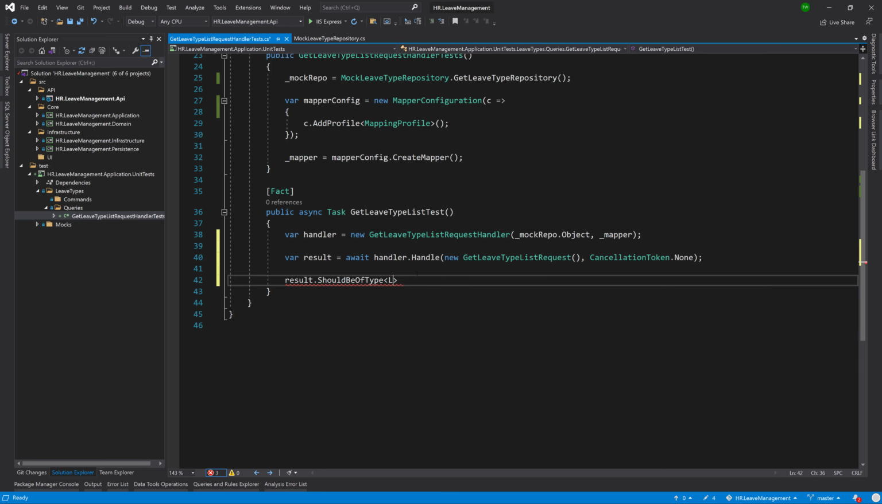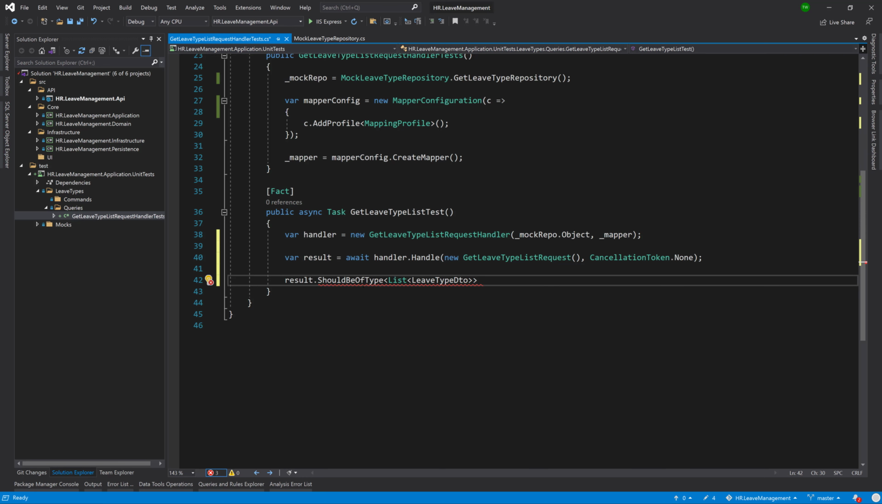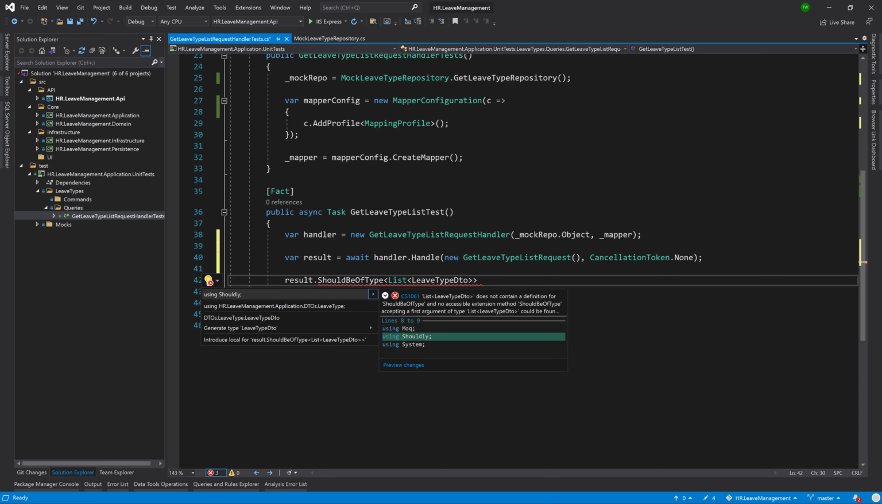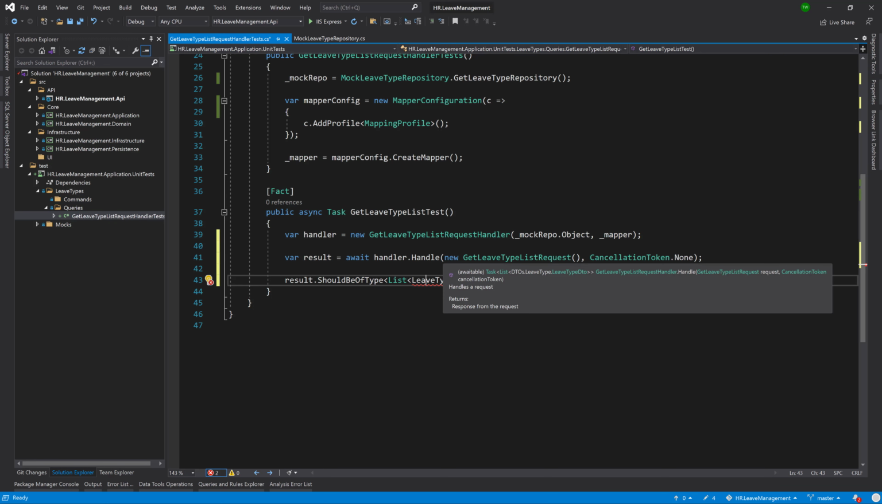So I'm going to say, and don't mind the red lines for now. Let's just work through this part. Leave type DTO. All right. Now, when I do that, there is clearly a red line because should be of type. You've probably never seen that before. So if I Control dot, you'll see using Shouldly. So that is where Shouldly comes into play. It helps us with our assertions, with our assumptions about what should happen.